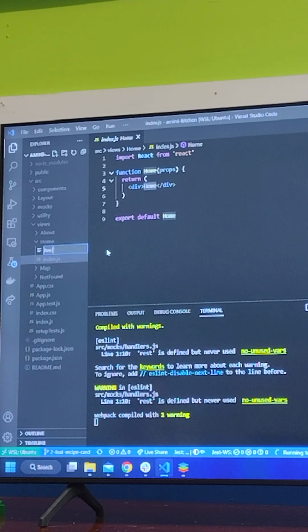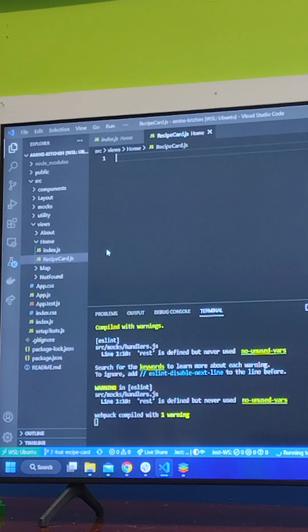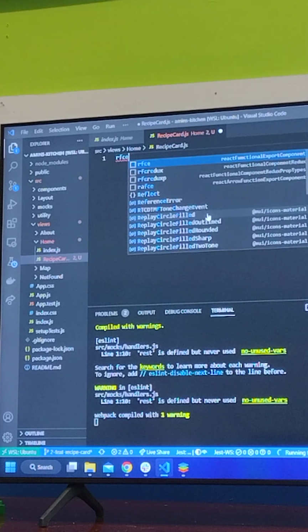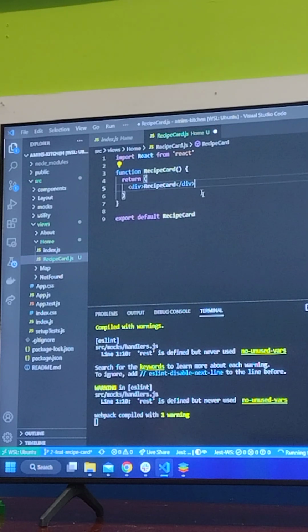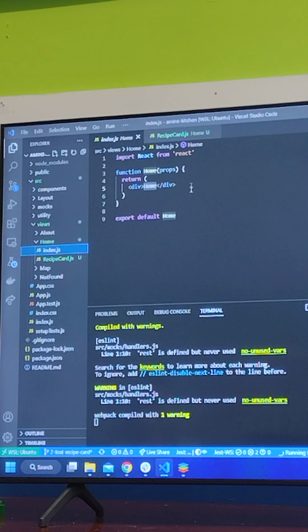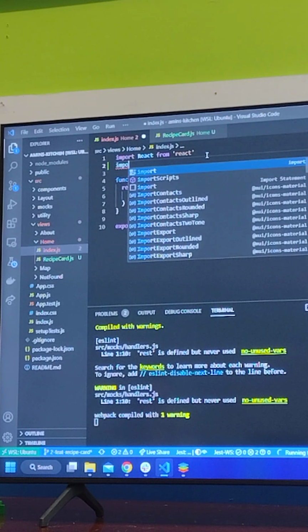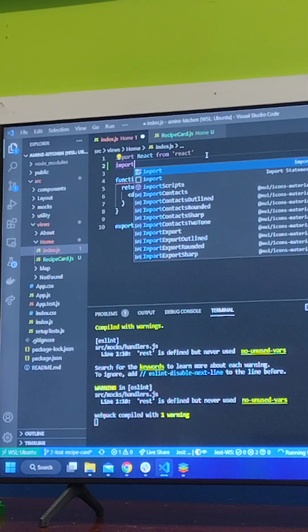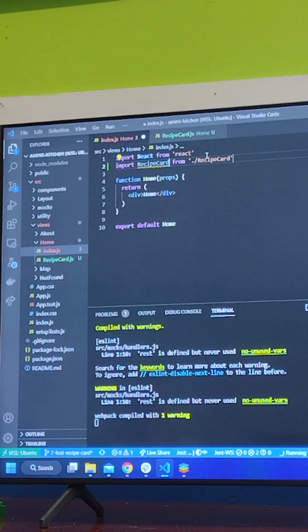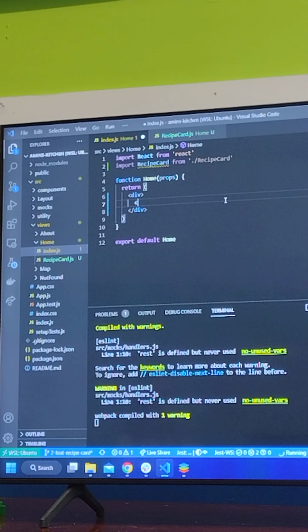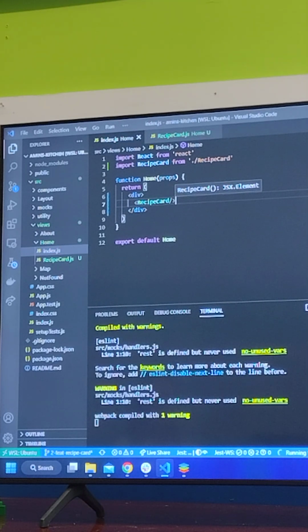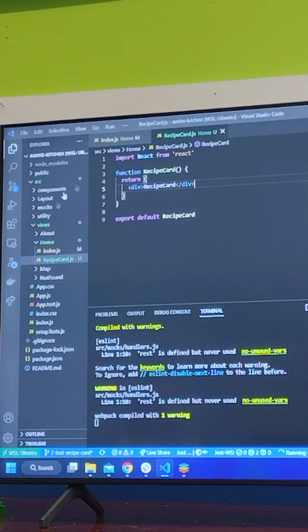It's going to be recipe card.js, and I'm going to create a new React component called recipe card. And then I know that I'm going to need to display it inside of my application. So here, instead of home, I'm going to take that div and render a recipe card. What does my recipe card say? It just says recipe card in it. It doesn't actually have anything inside of it yet.